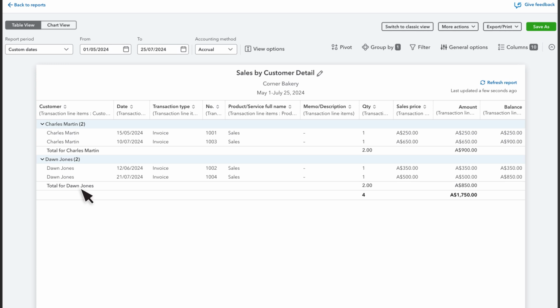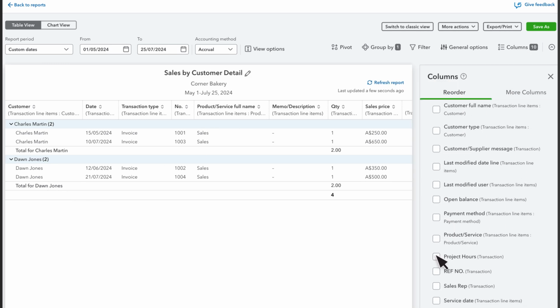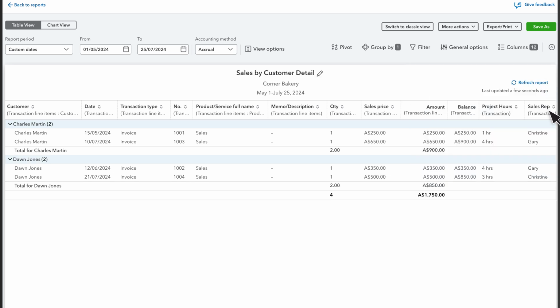One option is to add columns to the report, so you can see your custom field data for each transaction. Go to Columns and select the custom field you want to add to your report from the Reorder tab. Now you can track the custom field data as a column on the report.